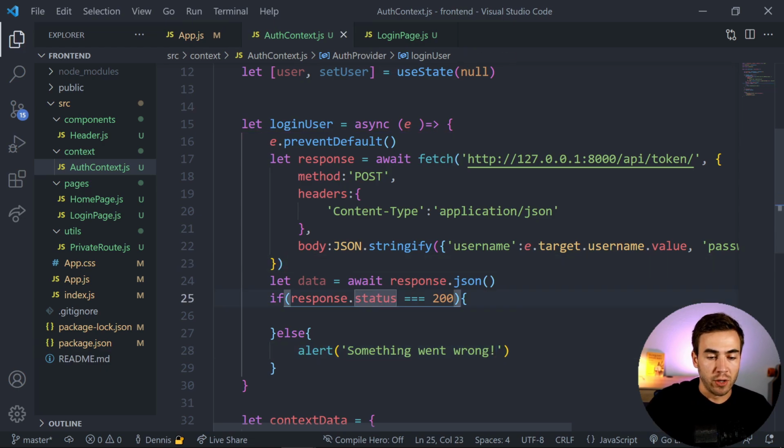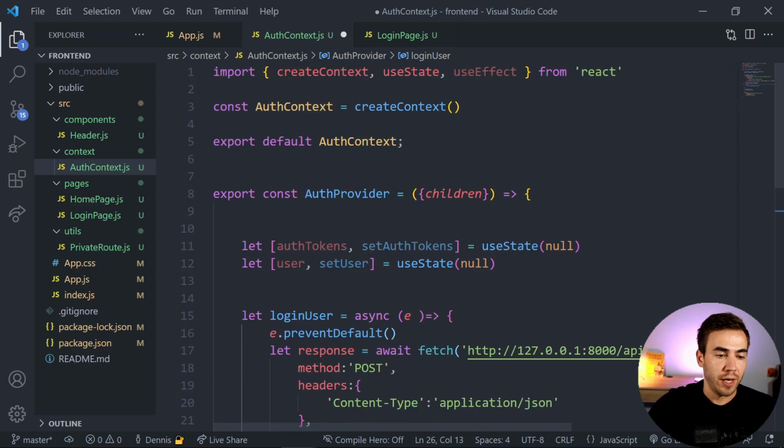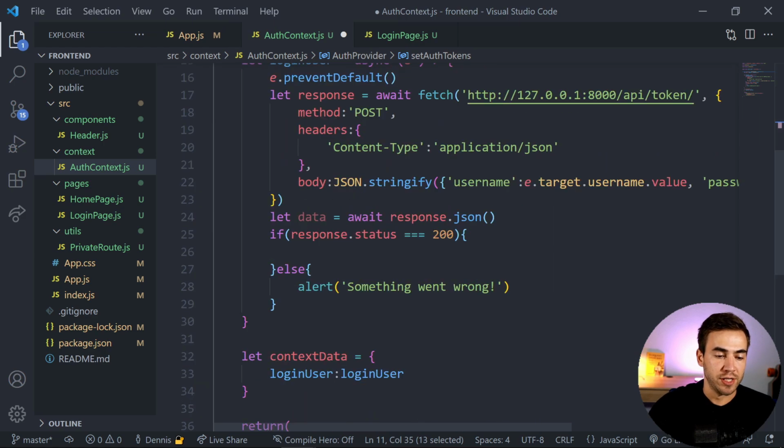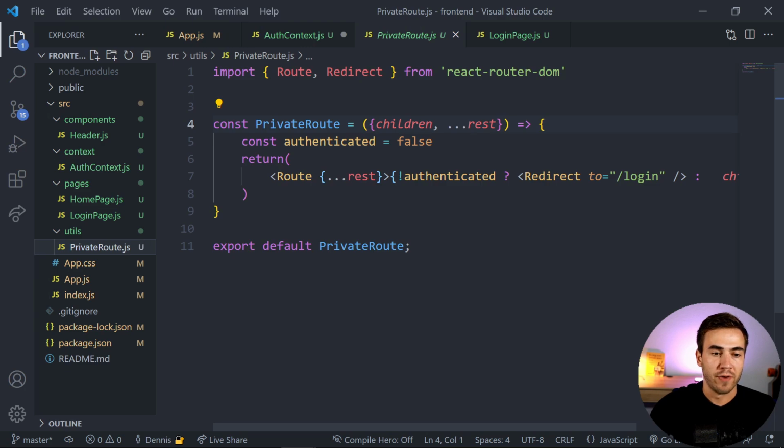So if everything goes good, that means we got back the data, the username and password were good. We got back a token. What we want to do is use this set auth tokens value, and we want to go ahead and set this in our state. We want to store it in our state and in local storage, because if we set it in our state, that means we can access this information and check if we're logged in through different routes in our application, like private route right here, because later on we're going to use our state instead of this hard-coded value.